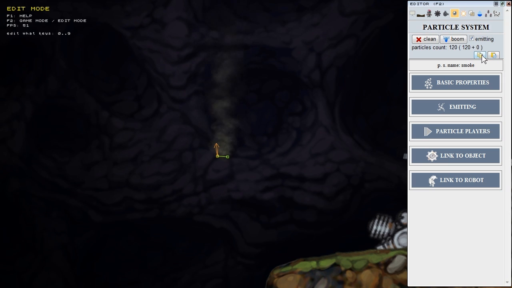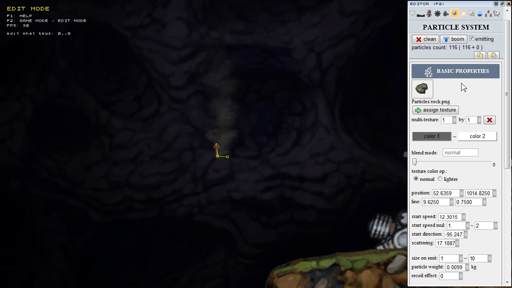These two buttons can copy and paste all the parameters of our particle system, so we can copy them from one to another. Here we have a name of the particle system. We define it when we're creating the particle system. I will show that later. Okay, I open the basic properties block.